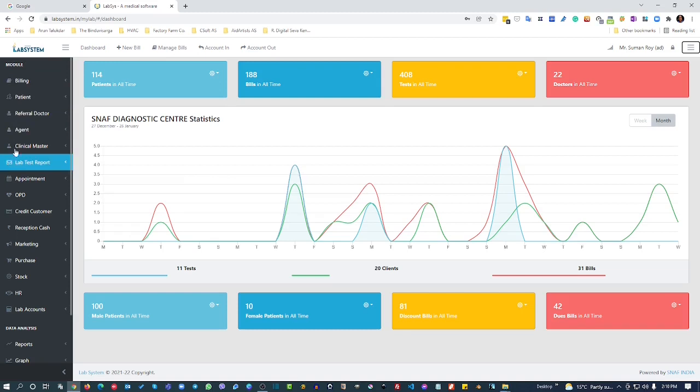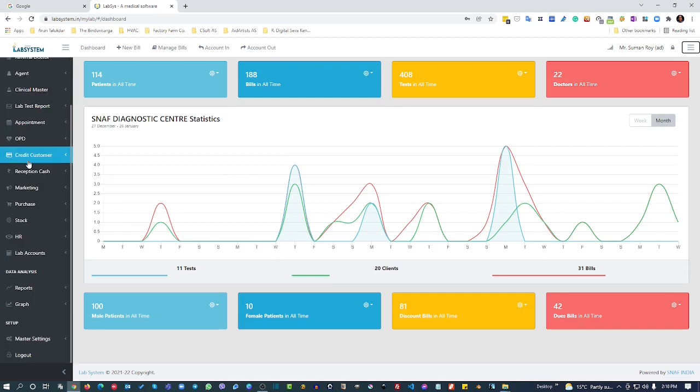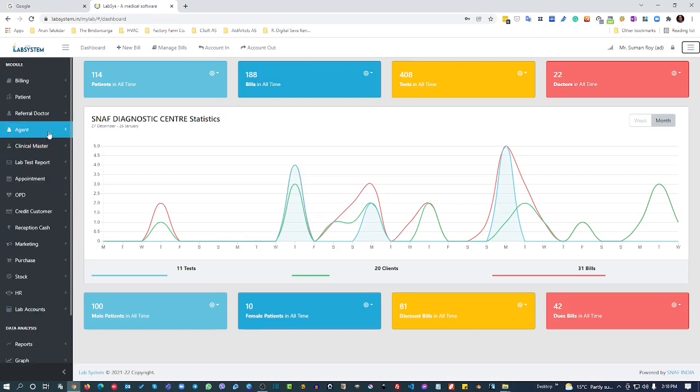On the left-hand side, as I said, you can find all the modules and all the menus, starting from billing, patients, referral doctors and so on, up to master settings. All these options will be available if you purchase the entire application, but if you purchase only modules, then it will be shortened. So based on your requirement you can buy the modules. Let's start with billing. I'll try to show you some of the functions of LabSystem.